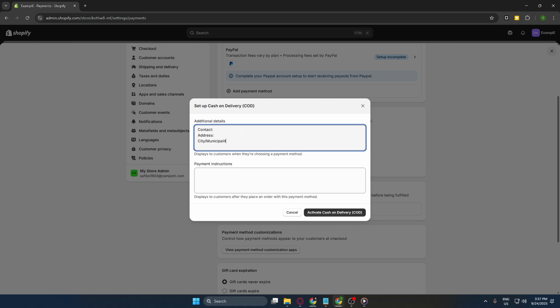And there you have it. You've successfully added a manual payment method to your Shopify store. From now on, when customers check out, they'll have the option to select cash on delivery, making their shopping experience with you even more flexible and accommodating. By empowering your customers with more payment choices, you stand to improve your sales and customer satisfaction.